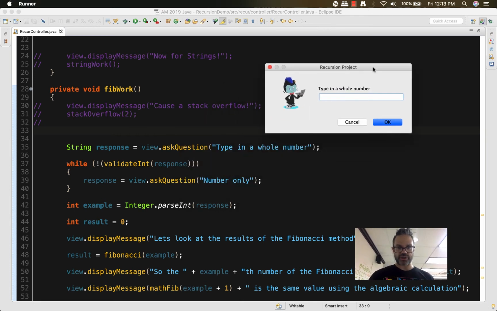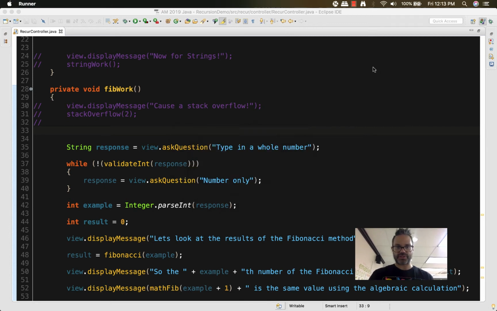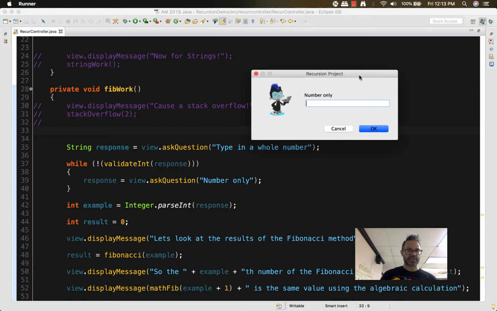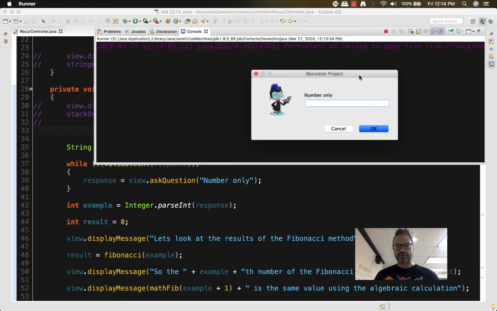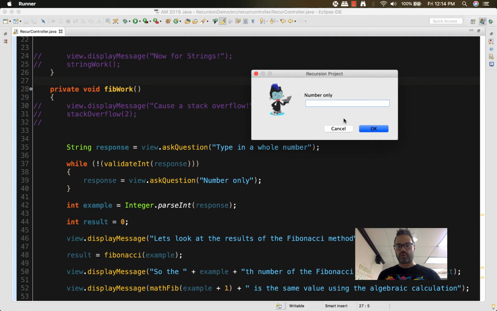And so we have our recursion project. We're going to type in a whole number. So I'm going to type in a whole number just to start making sure this works. And we'll type in something that's wrong. So some keyboard mashing, and boom, not an int, try again. And if I keep doing this, it keeps doing that because I have that lovely while loop right here that as long as I give an invalid response, it's going to keep asking me to do this over and over again. I'm trying to use some robust programming to make sure that my application doesn't crash because of a poor choice by a user, in this case me. So my program doesn't crash just because I, the user, did something wrong.